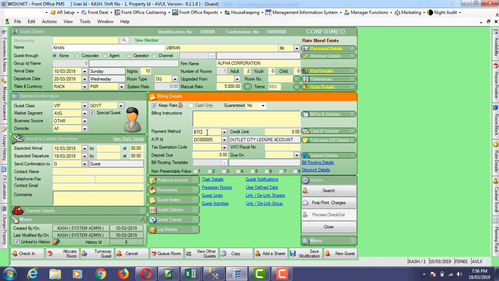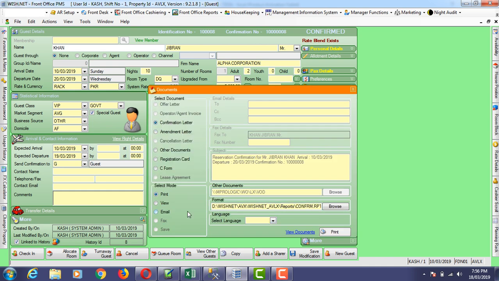If you are using the credit card option here, then the credit card details and other things you are supposed to put here in card and voucher details. In the document, after making the reservation, the confirmation letter you can take from the document side. After the confirmation letter, if you have already forwarded it to the guest, and after some modification or any amendment, you can take the amendment letter separately and forward it to the same guest. At the time of check-in, the reg card you can take from the same option.